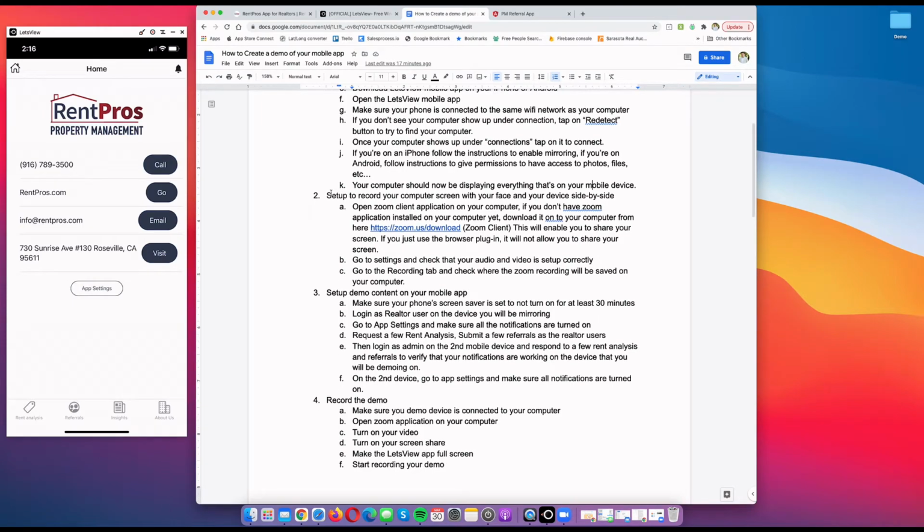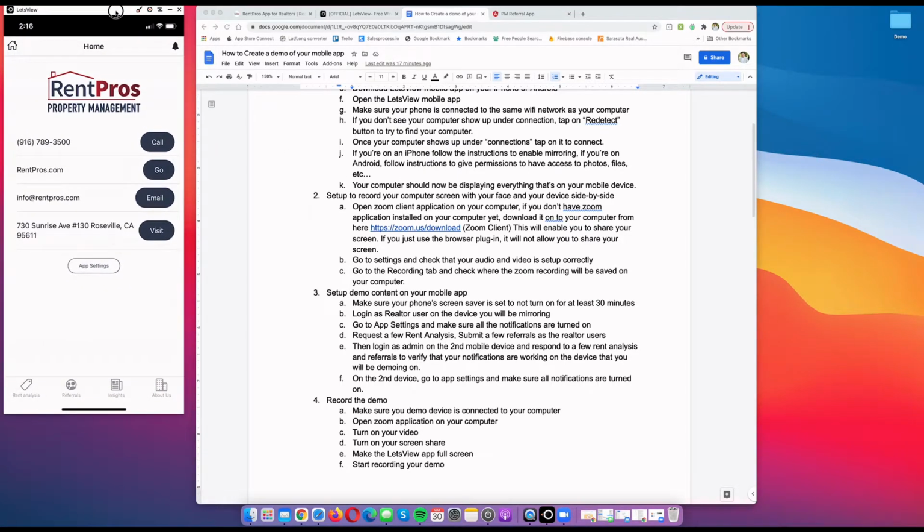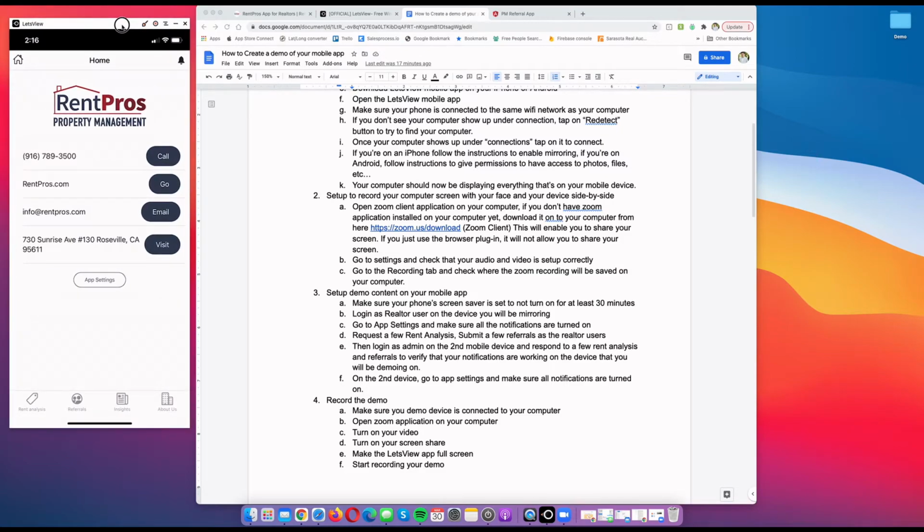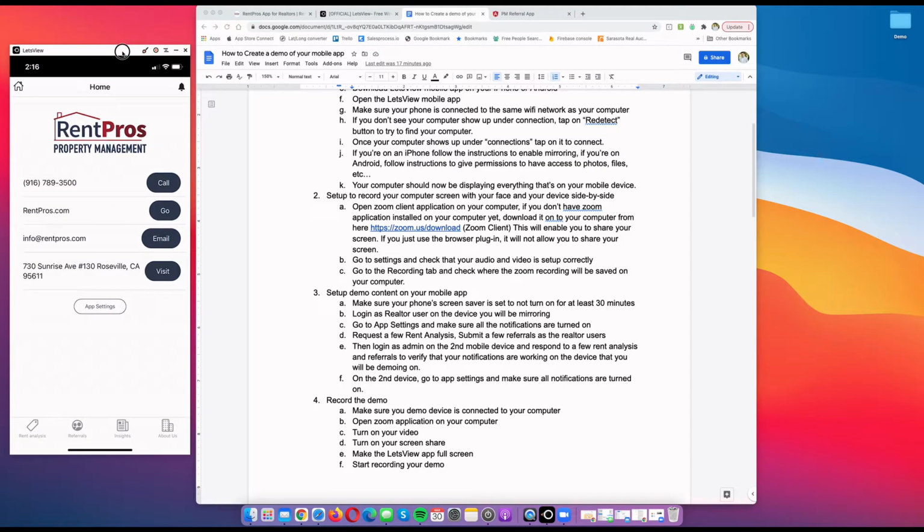So the next step is to set up to record your computer screen with your face and your device side by side. Okay, so we have our phone set up. It's now being mirrored. Now, how do we put our face and the phone together so we can explain the steps when we do the demo?